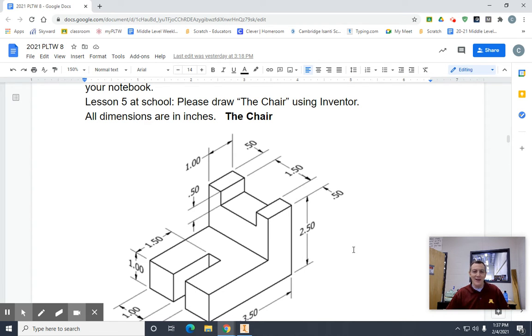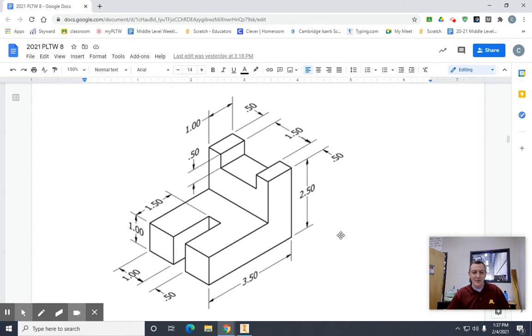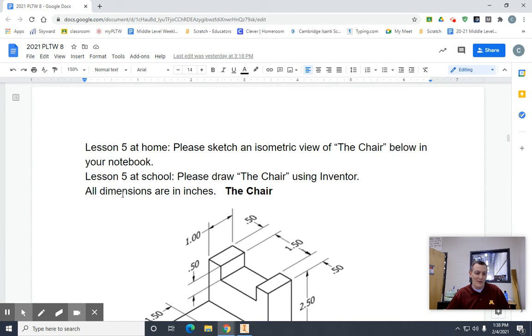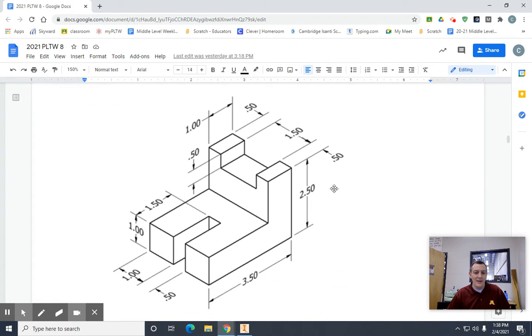We are going to work on the chair. You can find the dimensions in Google Classroom. You go to the stream, click on the Google Doc, and scroll down, and you'll be able to find the chair. It looks just like this. It's found, in this case, in Lesson 5. You can take a look at that.